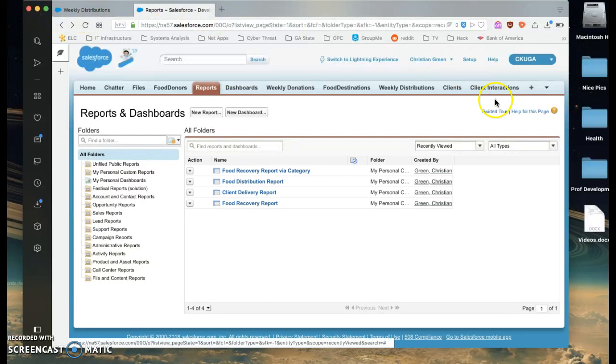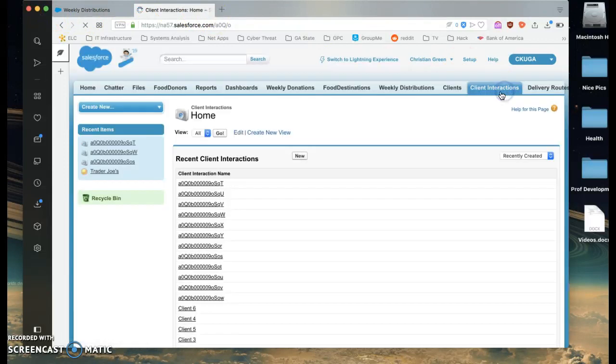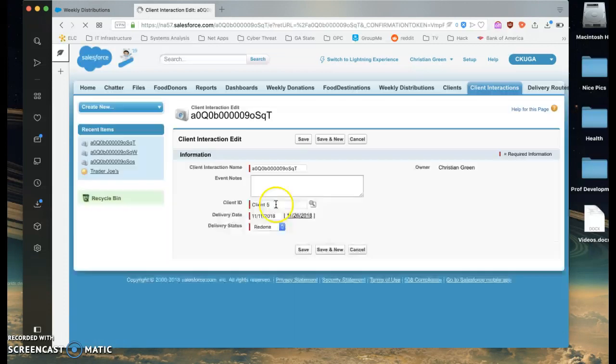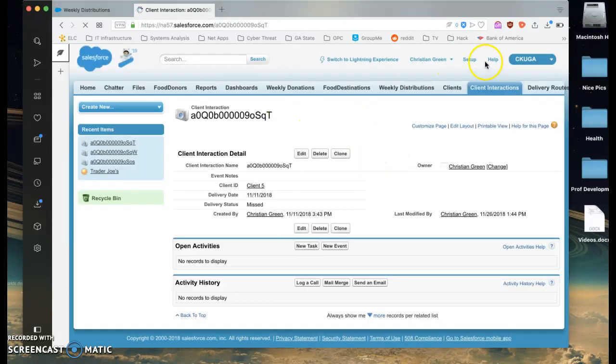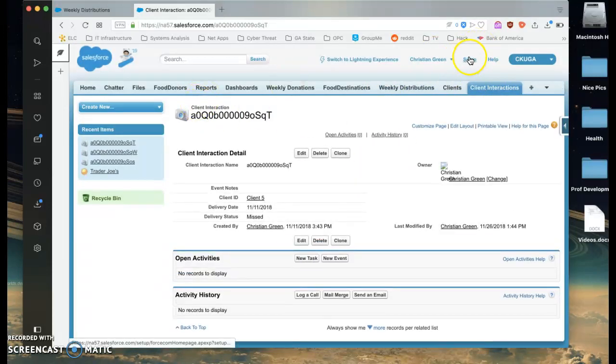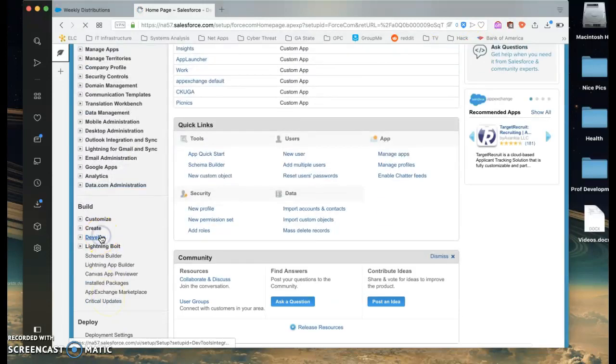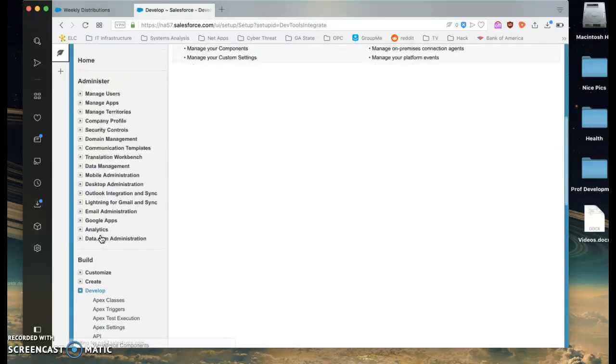For creating client interaction records, you can see here, here's some sample records we made. They can also be edited to change the delivery status. The way we did that is we coded in Apex. Go to develop, Apex classes.